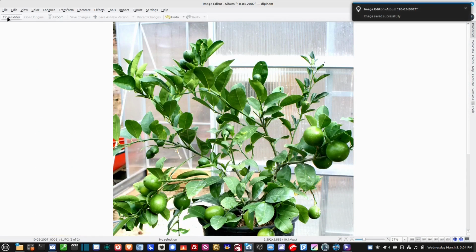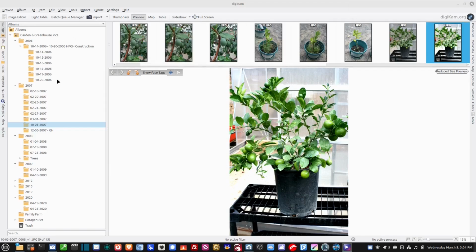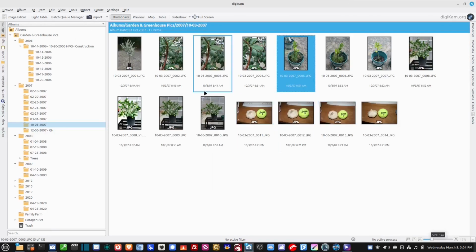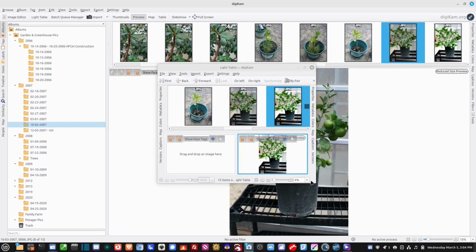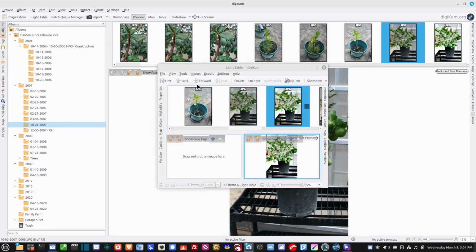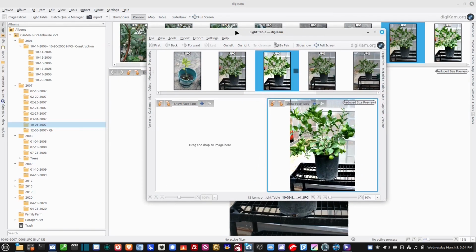So what you do is you create albums, you add the tags, and then you can use features like face recognition and geotagging to help keep them organized and easy to find. And then it also allows you to share your files directly from Digicam to social media.